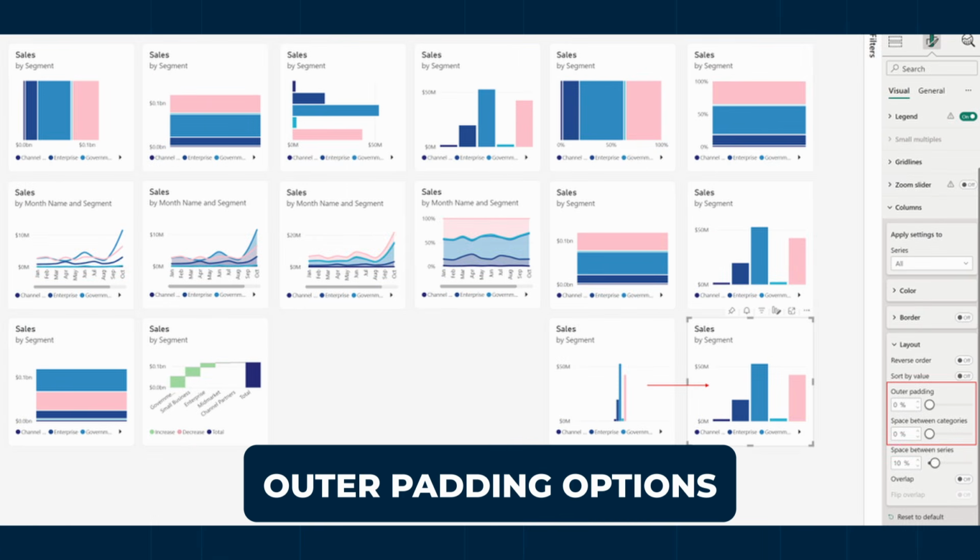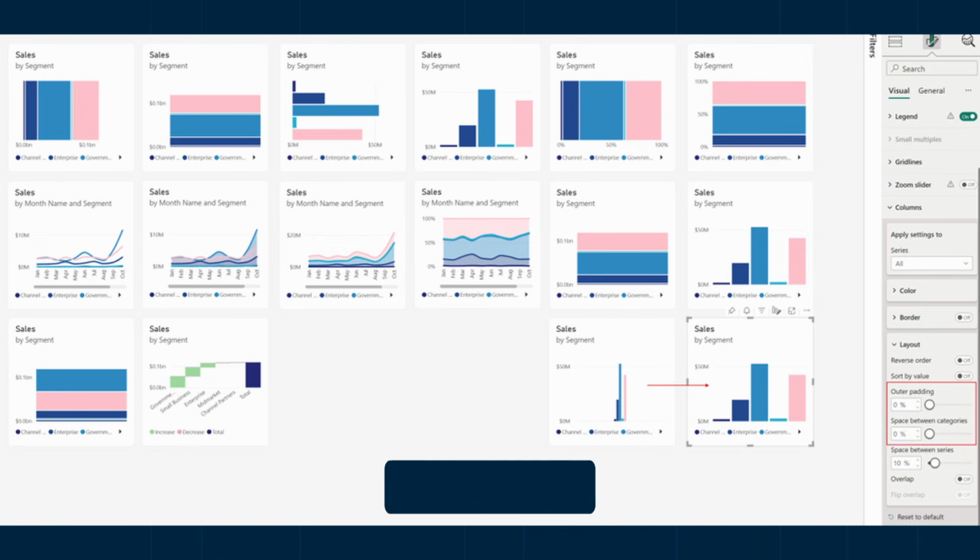Outer padding and space between categories have been added for a bunch of visuals. This just lets you control how much space your charts and data points take on your visual. You probably won't be using this feature that often because the sizings are typically automatic and generally good enough, but it's useful for scenarios where you want finer controls over the spacings of your data points.